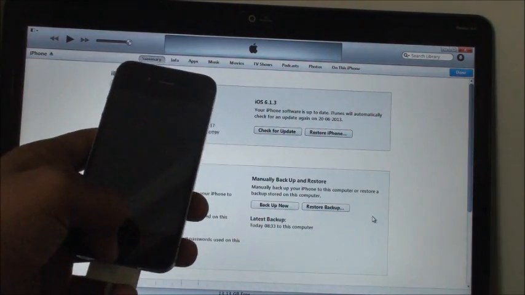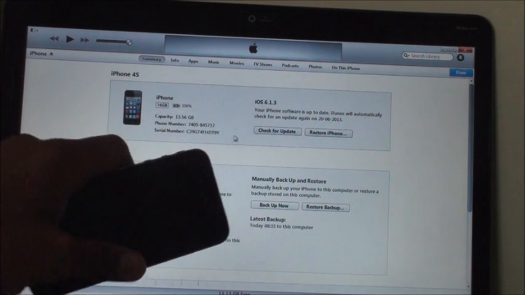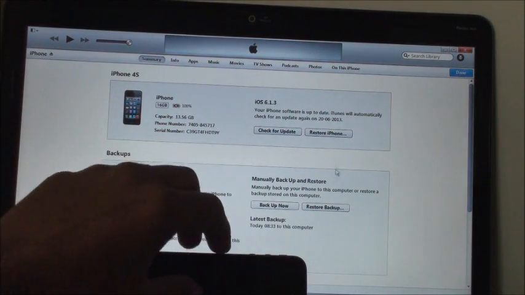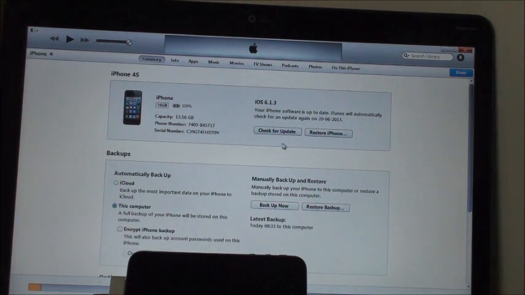Now finally, getting iOS 7 is real simple. You need to hit Shift plus Check for Update on a Windows machine, and Option plus Check for Update on a Mac. It's real simple to understand.